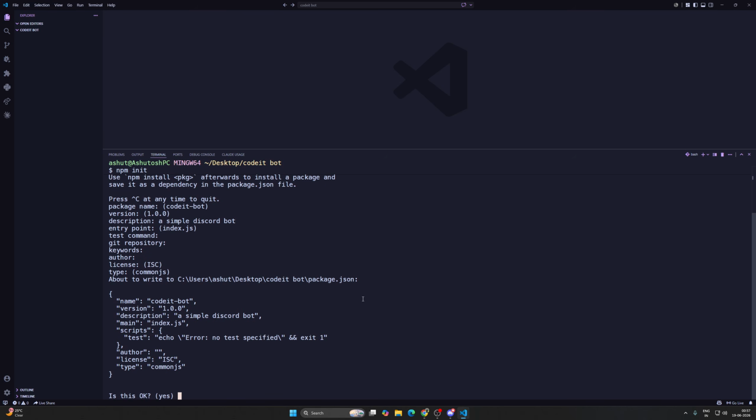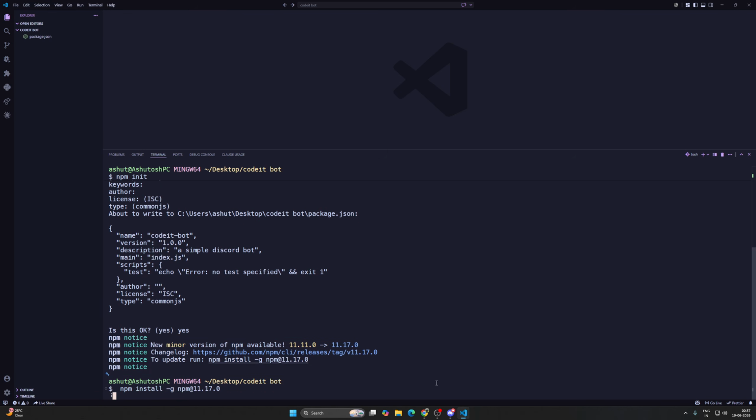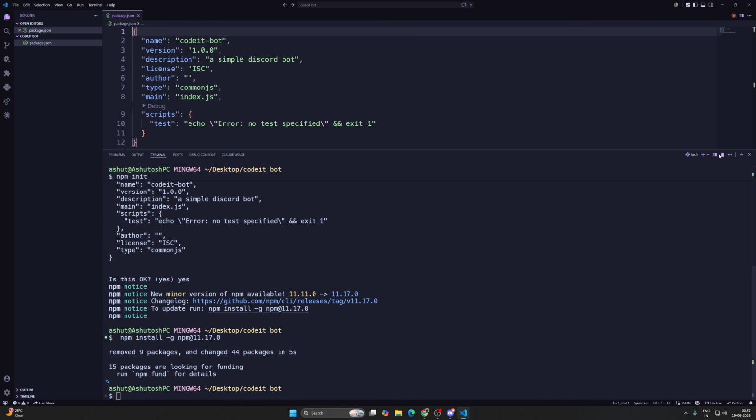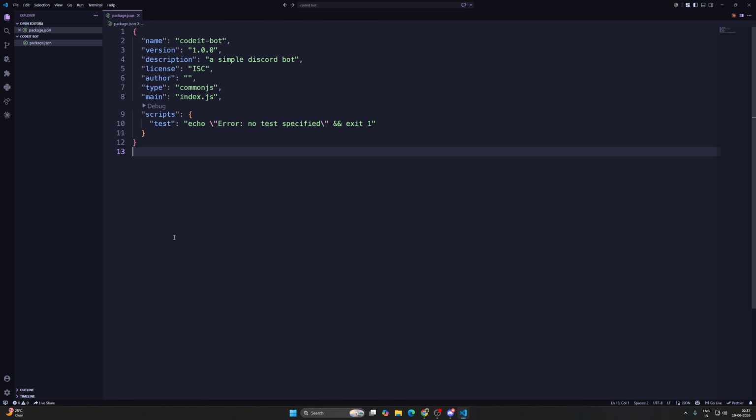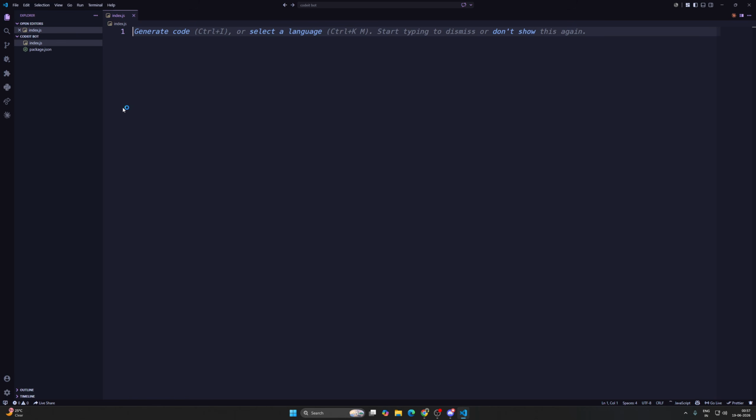And then it will create a package.json file like this. So is this okay? Just press enter, or just type in yes and enter. Okay, right now it's telling me to update my npm, so I'll just update it. Now as you can see, a package.json file has been created here. Now we will also create an index.js file.